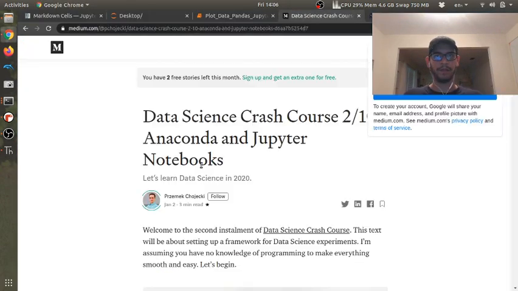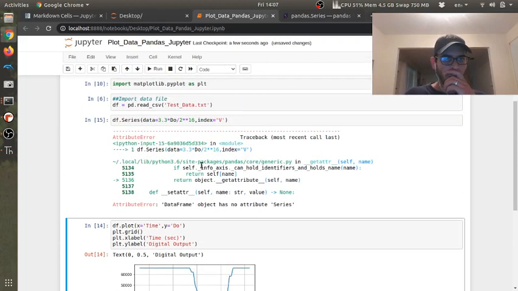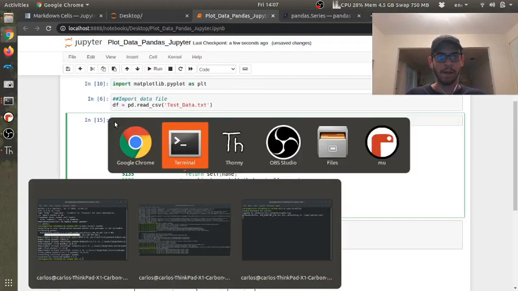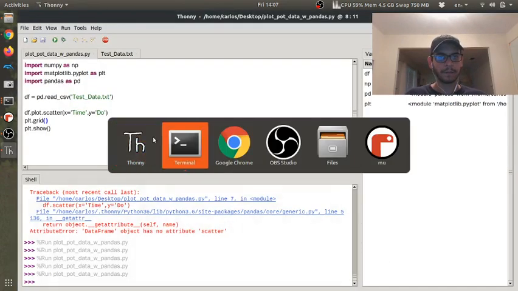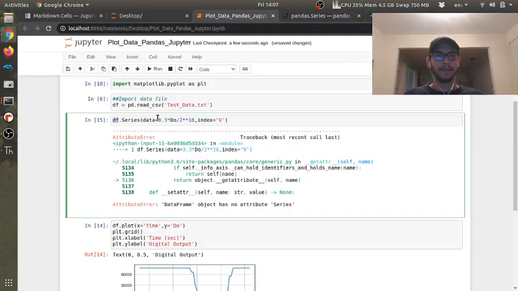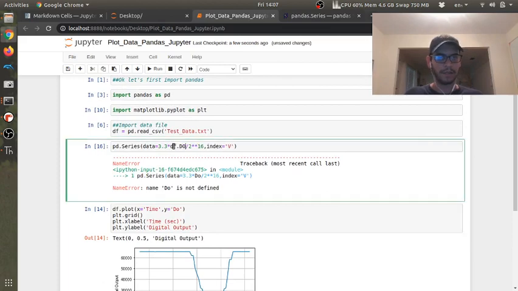Oh, so you do data equals 3.3 times df.do over 2 to the 16th, and then the index equals v. Nope. DataFrame has no attribute Series. Oh, is it because it's pd? Yeah, it's pd. I'm having trouble with the whole tab thing. pd.Series, and it's not do, it's df.do.